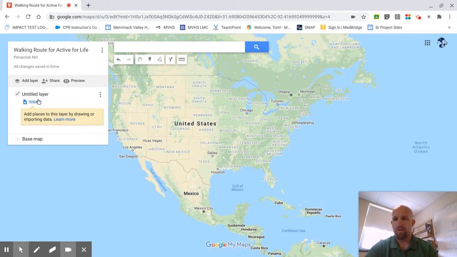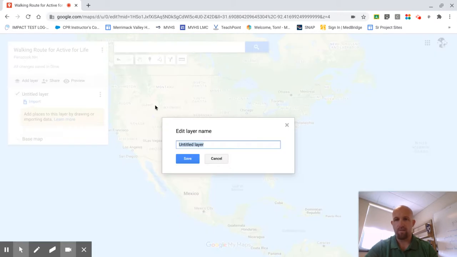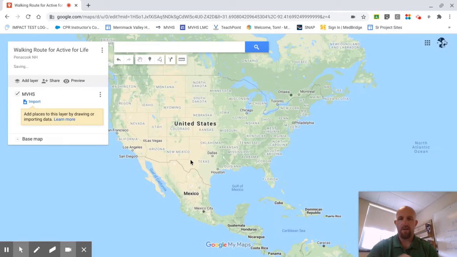And then I want to go down here where it says Untitled Layer. I want to rename this layer because I might make multiple layers. So a layer essentially is your map itself, your route itself. All right, so I'm going to call this MVHS because I'm just going to make a mapping route around Merrimack Valley High School. And in order for me to do that now, I want to go somewhere much more closely.